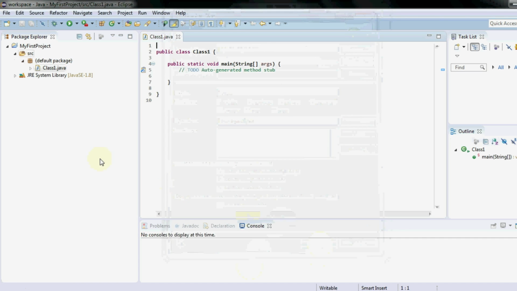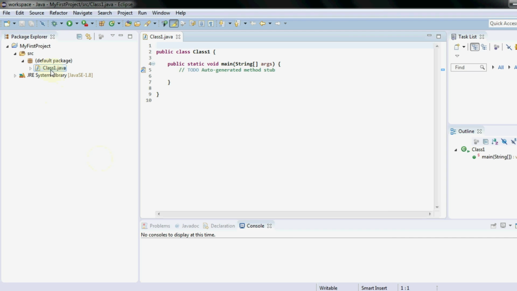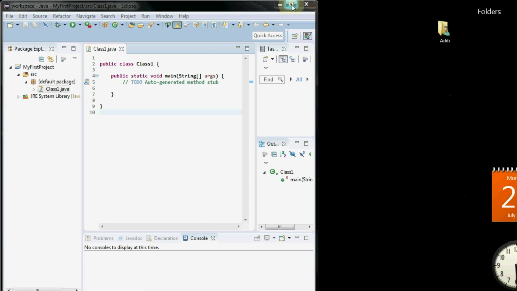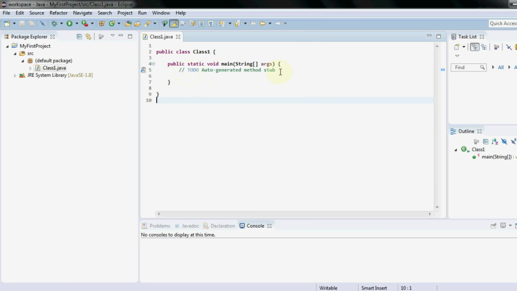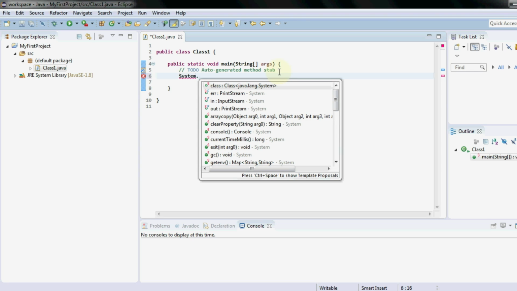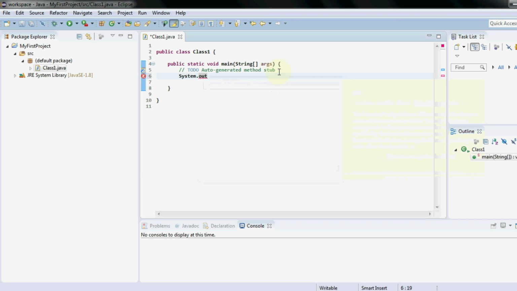Now as soon as you hit OK, you will see that the class 1.java is created, and then you will see the public class, the name of the class which you gave, and so we'll be beginning with the very first program. So under this is a comment. Well, okay, so if you want to type your very first program, you type the system dot out dot print.